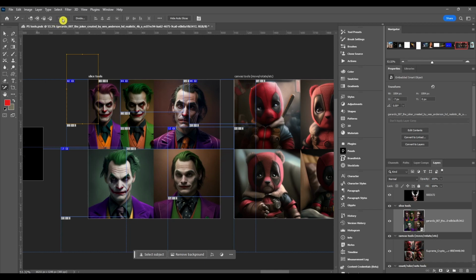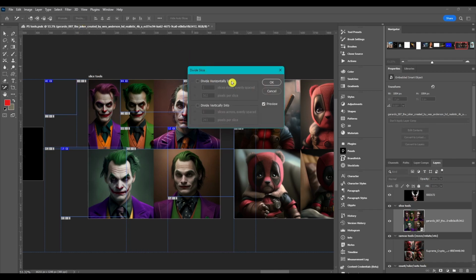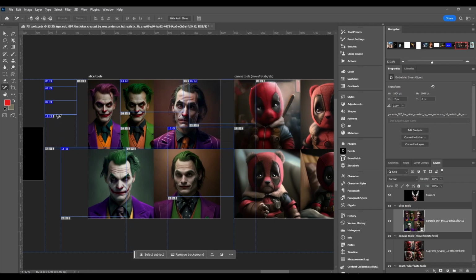Now promote, what this does is it promotes a slice into a user slice. Then divide, so say I got this one selected, right? If I click this, you can divide it horizontally or vertically. You can set the amount, say I wanted 5. You can set the pixels per slice if you wanted to. Click OK. Now we got all these horizontal divides.